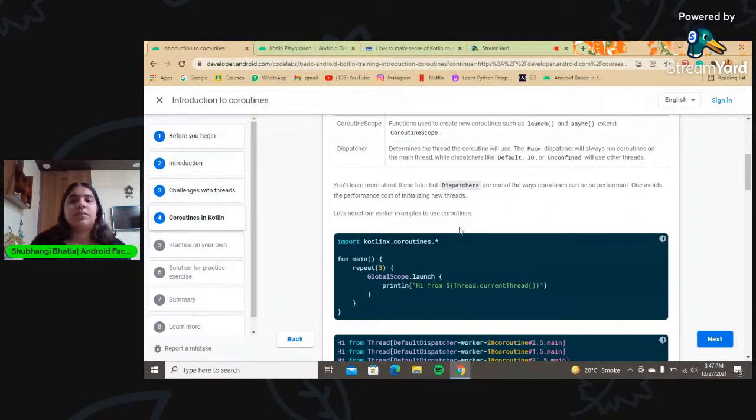One thing about dispatchers is it avoids the performance cost of initializing new threads, other than taking the responsibility away from us.